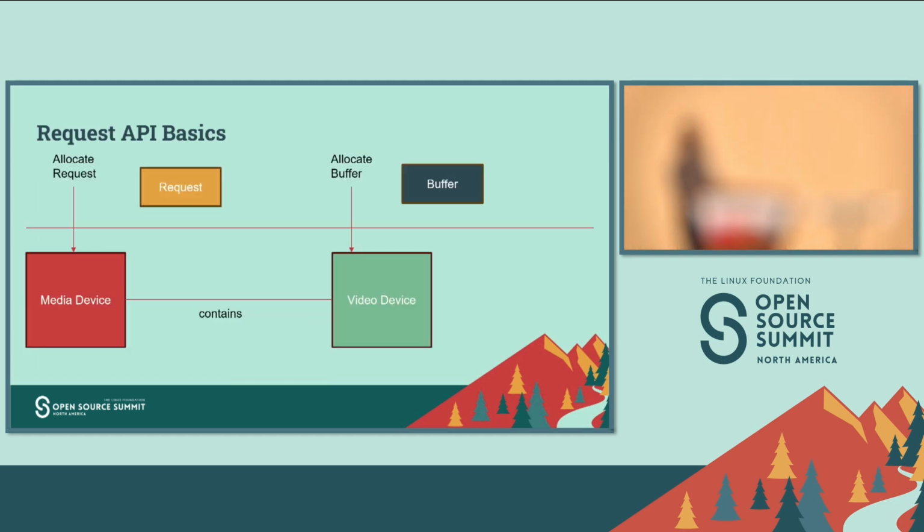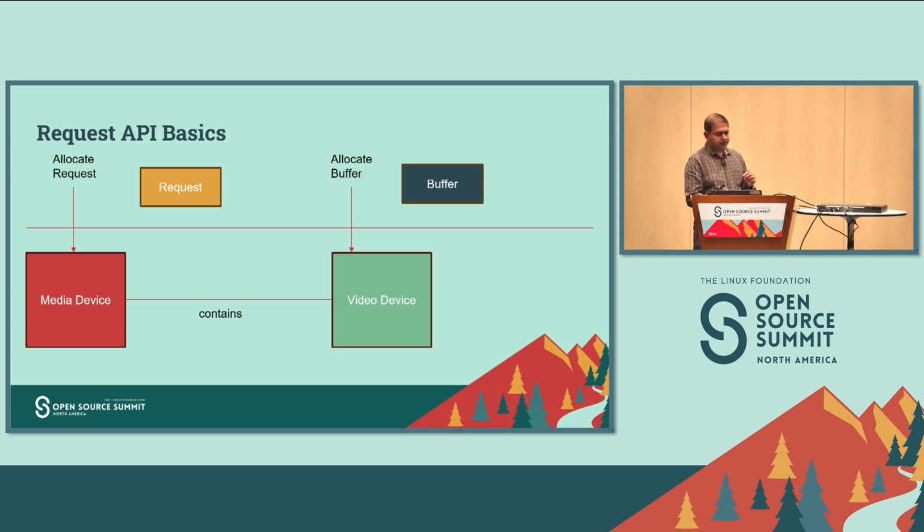So let's take a look at an example. Over here, what we see is a simple media device. This contains one video device, very true for stateless codecs. So using the media device, you'll allocate a request. The orange box here is the request object. And you're going to allocate a buffer using the video device. Typically, there'll be a pool of these. For simplicity reasons, I'm just showing one, but there's going to be a pool of buffers. A simple association is for every video buffer, you have a matching media request. It makes it simpler, but you don't have to do it that way. That in my mind is a very simple way to handle this.